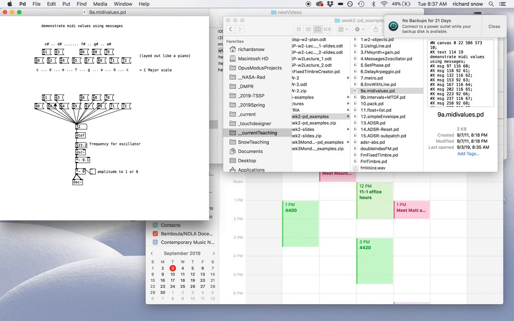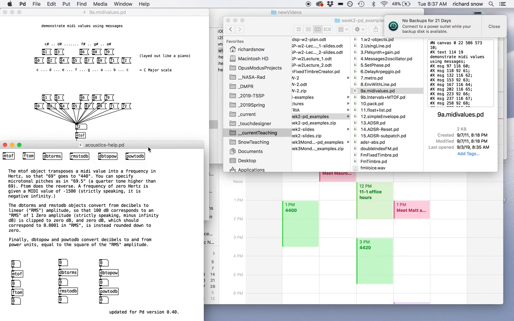And so there is an equation that you can use to get this logarithmic relationship across these what are called half steps within an octave. And that equation is held within the M2F object. And here's another thing: every object in PD has a help file. If you right click and choose help, you can get to that object.